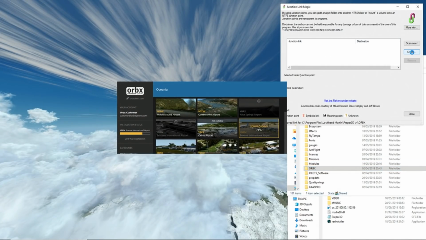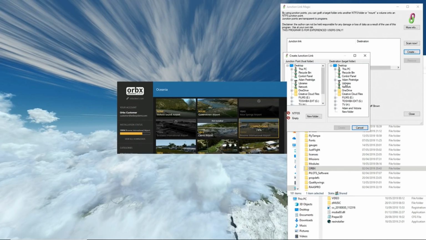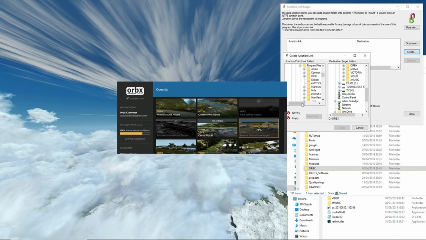We go to create, very simple, right? And basically what it's going to do is ask you for a destination folder and a host folder. The destination folder in this case is where all your stuff is currently sat, which at the moment is on my D drive right there, okay? Then the host folder is, who's going to be hosting this stuff? Where is it going? Well, it's going into our simulator, right?